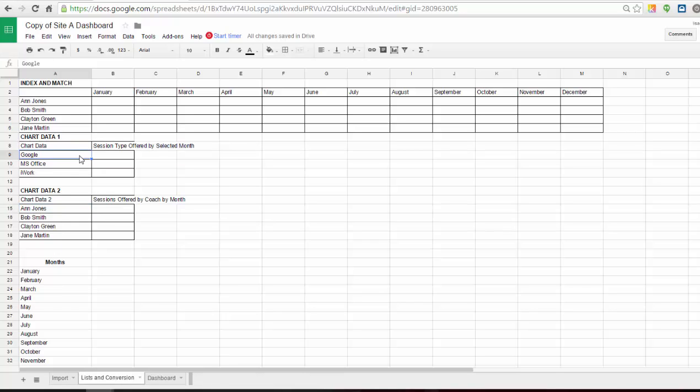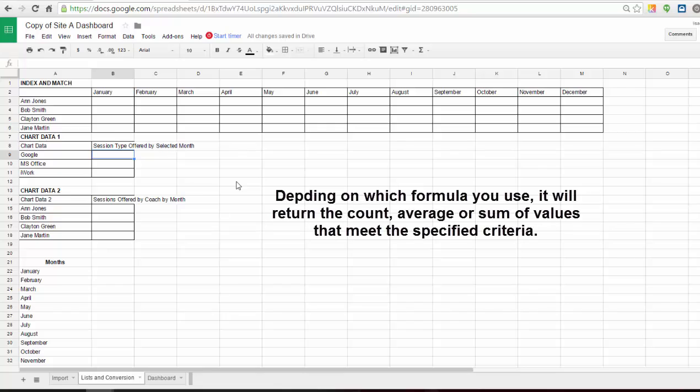Starting with Chart 1, in order to show the session type offered by selected month, I'm going to use a logical function called Countifs. There are 6 of these that are very useful that are available both in Google and Excel. There's Countif, AverageIf, SumIf, and then the same versions that use multiple criteria to filter data, Countifs, AverageIfs, and SumIfs. What these logical functions allow you to do is to specify criteria that filter your data, and based upon the criteria specified, the functions will only return the count of the number of data that meet those particular criteria.